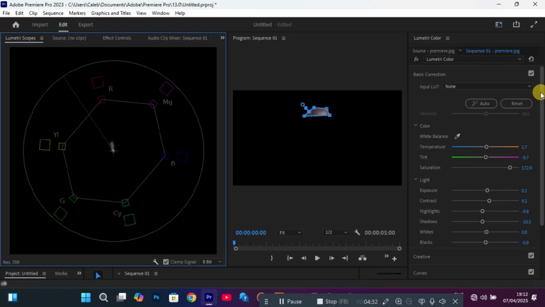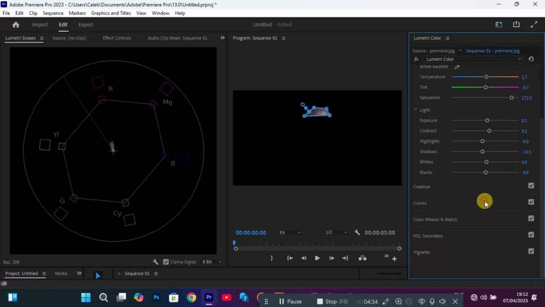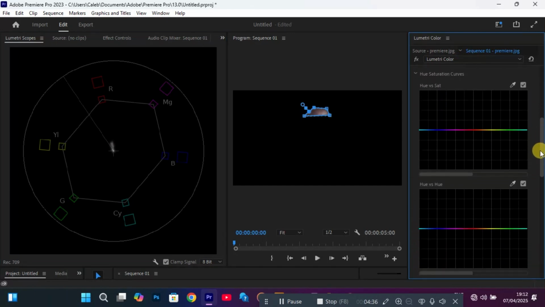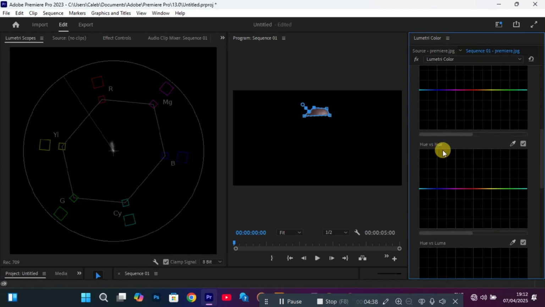If you've watched any of my Photoshop tutorials, you understand that the color of anything is known as the hue. So what I'll do is I'll come to the curves, and then I'll look for hue versus hue, right? I'll pick this eyedropper tool here, click on it, and just click anywhere on the skin tone, right? If I click, Premiere Pro will create 3 dots like this, right?